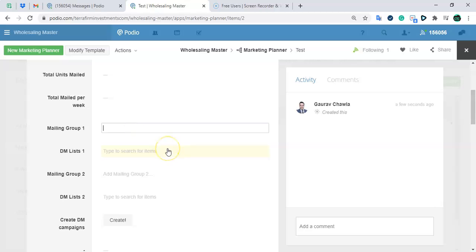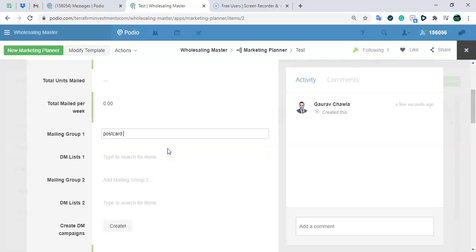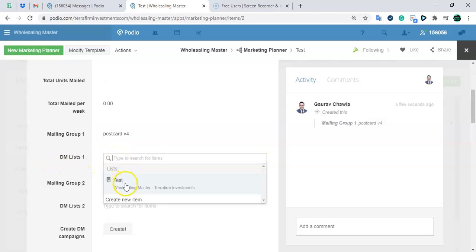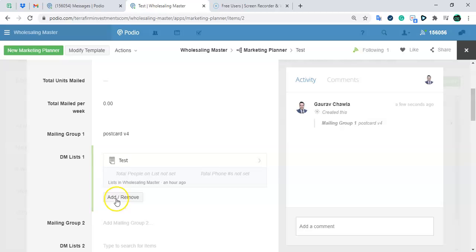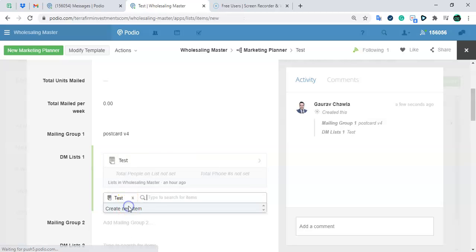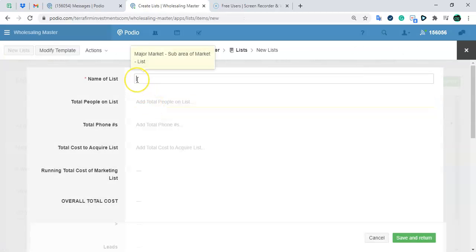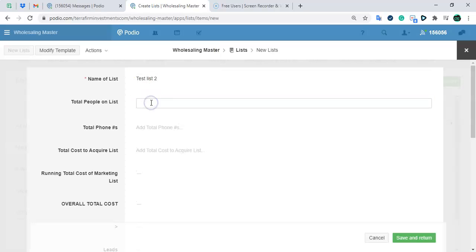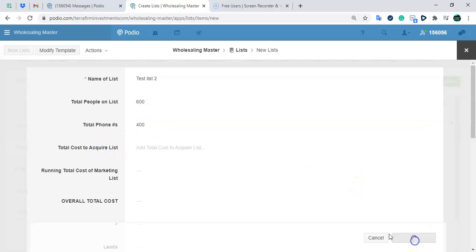So once this is saved, now it is asking for the mailing group. So I'll just add postcard V4. So I've just added the name of the mailing group over here, and I need to add the list over here. So I'm adding one list, and I'll be creating one more list. I'll be adding number of people on the list 600, and for suppose 400, and I'll just save and return.